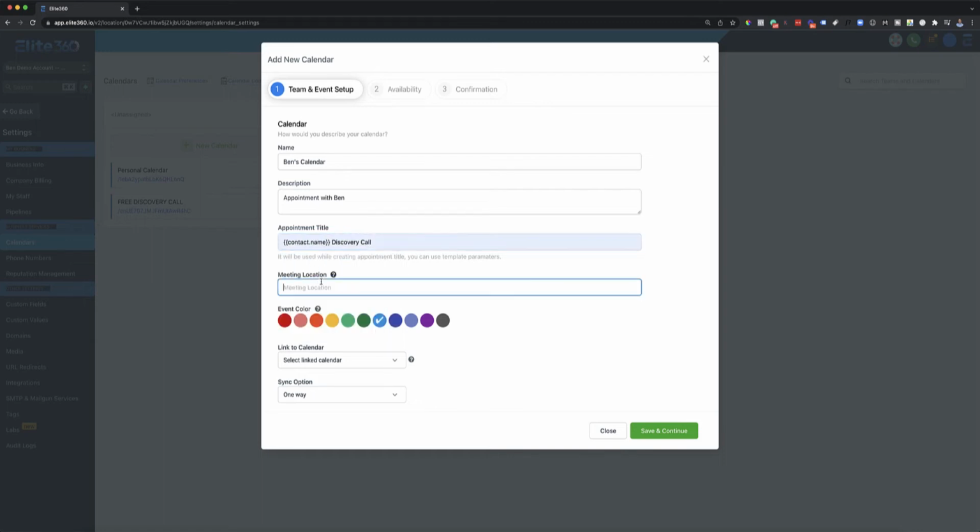And then meeting location. I do all of my meetings, I don't do sales calls for Elite CEOs, but I do all of mine in Zoom, right? If I'm doing an audit with a client or something like that, I would put my Zoom link in here. You don't have to put anything in here if you don't want to. It says consider leaving it blank should you choose the pre-configured meeting location. And I'll show you about that in just a second.